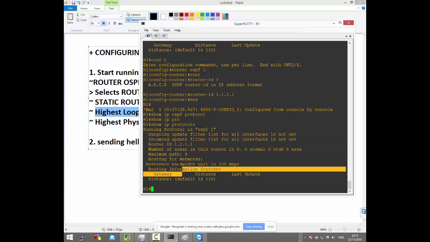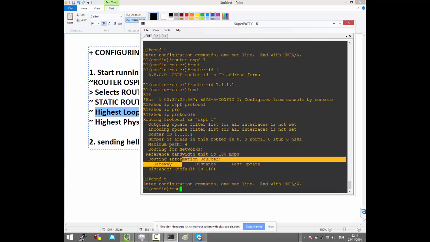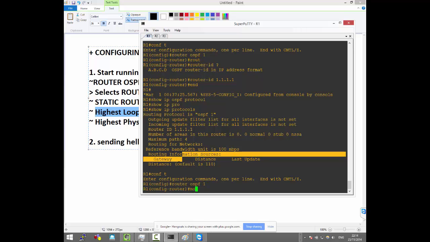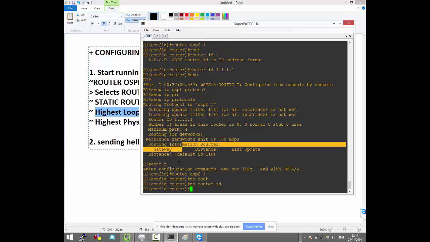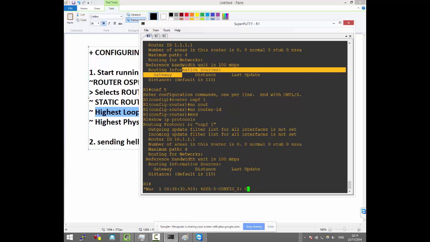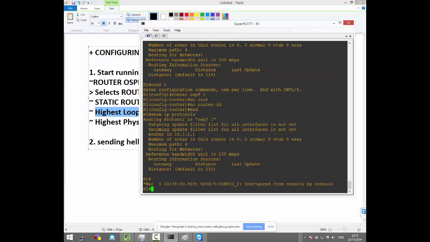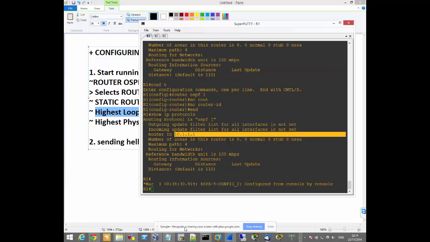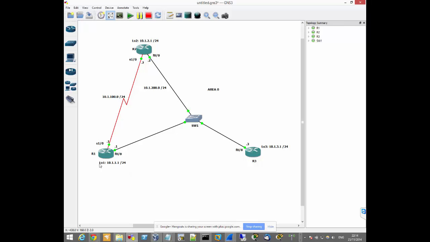So in this situation, let's go back to conf t and go router ospf 1. How do I remove the router ID? I just go no router-id, and then we're done. Then if I go back and show ip protocols again, now you see it's changed back. It's now 10.1.1.1. Let's bring up our network diagram again. We have a loopback interface here with 10.1.1.1, and that's why it is using this, because that's the highest loopback.